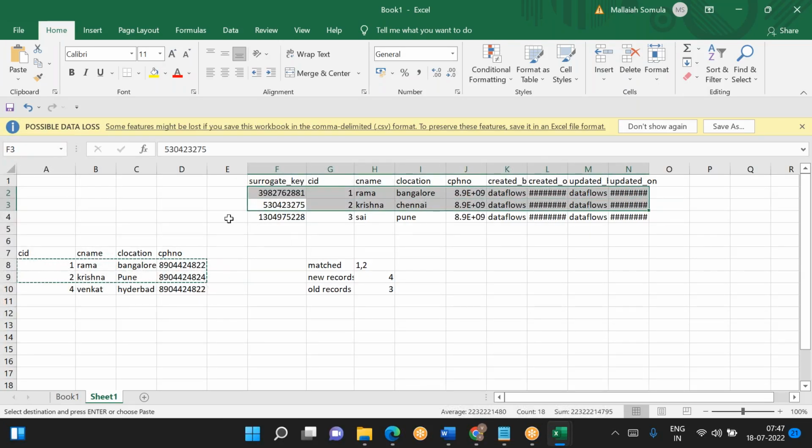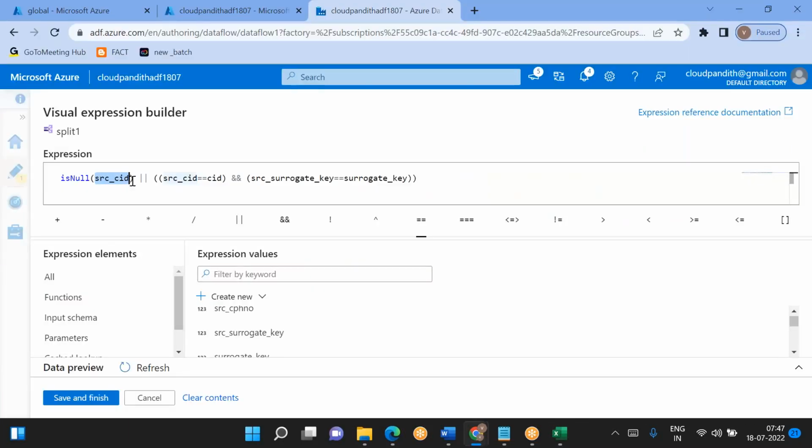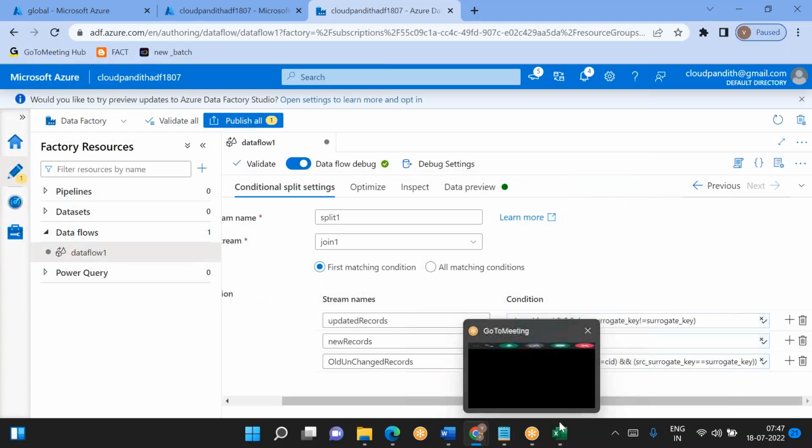Now when matched, what happens? Source side null will come for this record, the third record. That's why the source CID is null, then it is considered an old record. An unchanged record means the target side already has data without any update, the same record is coming. So that record also I need to take. That's why consider this. Save and finish.